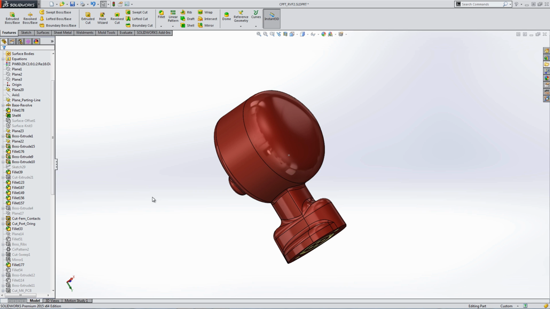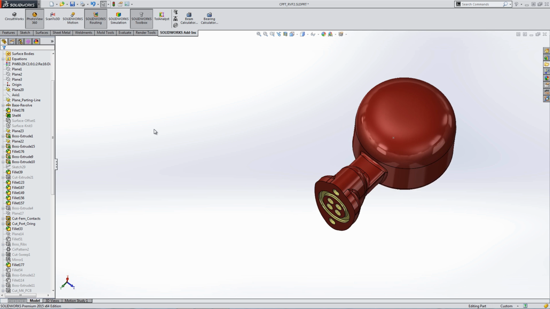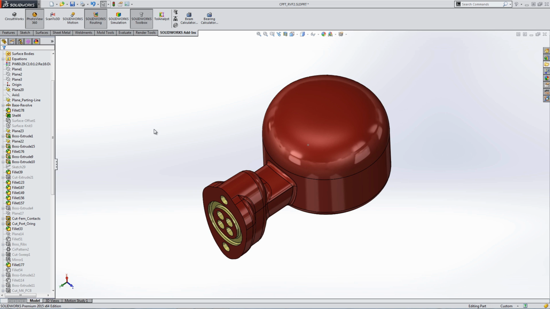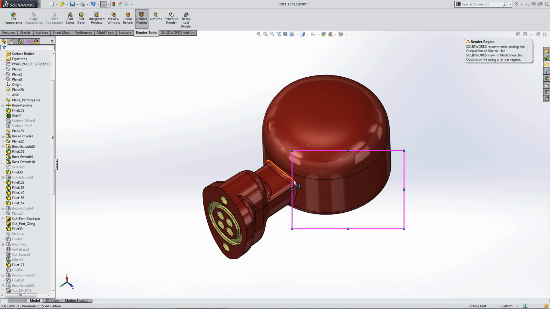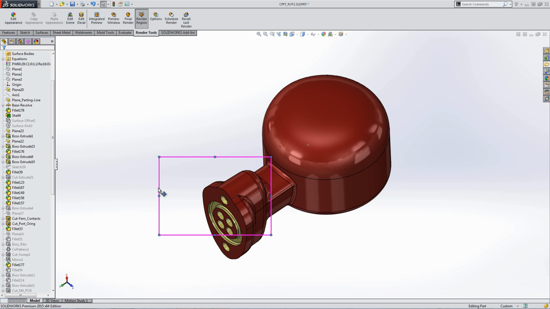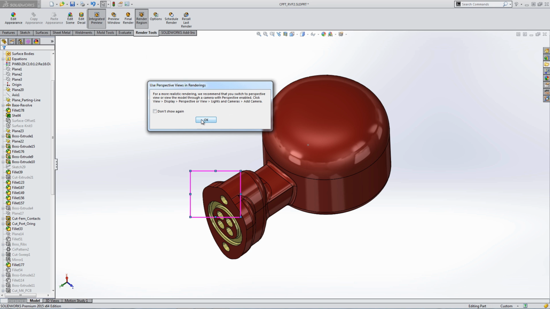Let's take a look at a nice enhancement to the Photo View 360. It's kind of something that SOLIDWORKS used to be able to do, but Photo View 360 hasn't been able to do, and it's the render region option. So I can render just an area to save some time instead of having to render the whole entire part. I can just drag a window around the area that I want to render, and then I could do the final render or the preview window, but the integrated preview is kind of nice because it just does it right here in the screen.